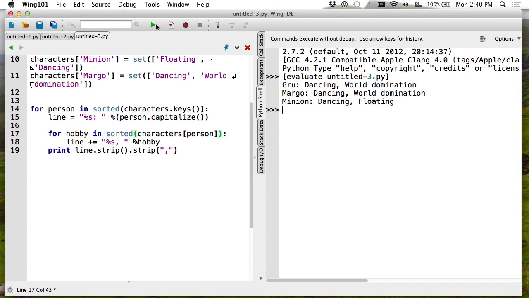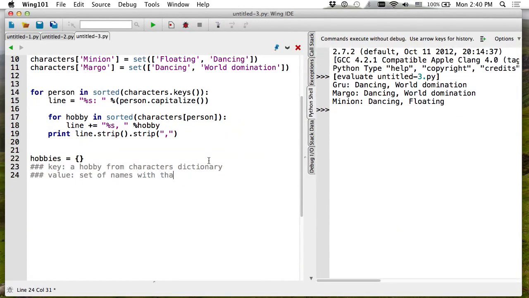What if I want to create now the reverse of it? So now this is your challenge. Okay? I'm actually going to give you full 5 minutes. I want to create a new dictionary, hobbies, which will have as key a hobby from characters dictionary. And then as value, it's going to have a set of names. Okay? With that hobby.